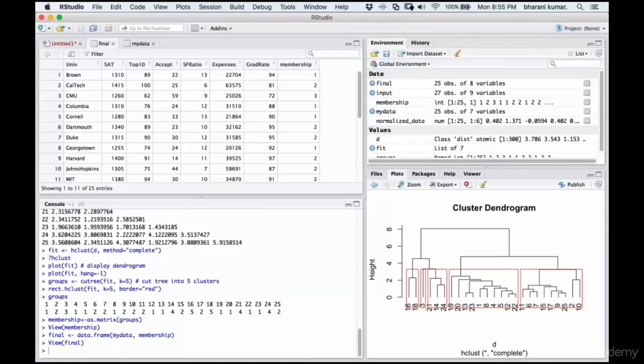Now if I click on final, you would be able to see the last column, which has the name of the university. So Brown belongs to first cluster, Caltech belongs to second, CMU belongs to third, so on and so forth. So Brown, Columbia, Cornell, Georgetown all belong to the first cluster. 1, 1, 1, 1, so on and so forth.